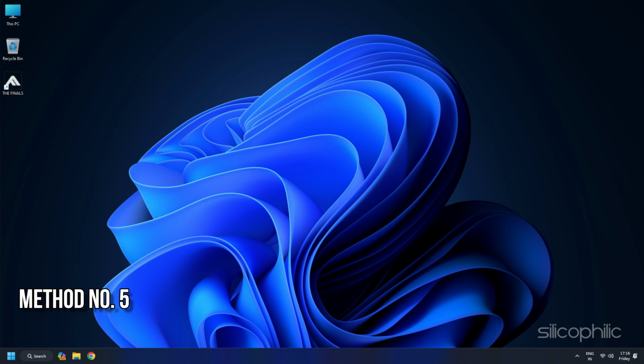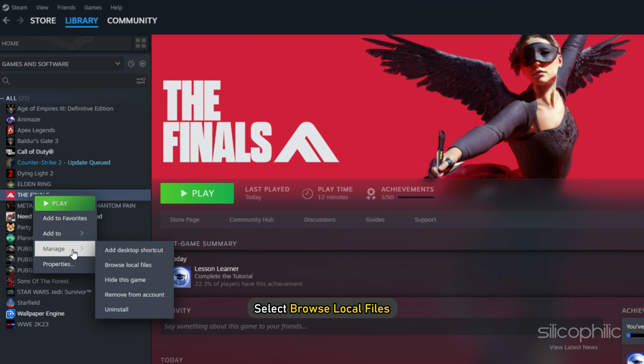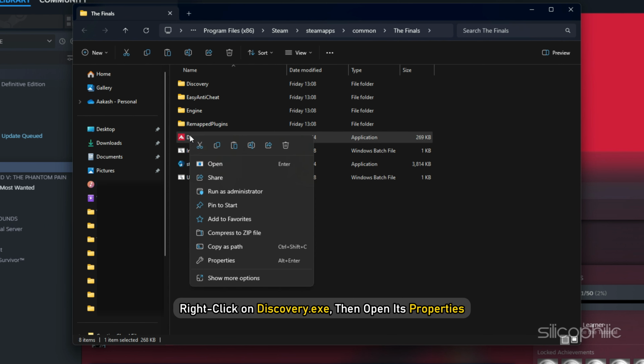5. Change the compatibility settings. Open Steam. Right-click on The Finals. Select Manage. Next, select Browse Local Files. Go to the installation location of The Finals. Right-click on discovery.exe, then open its properties.